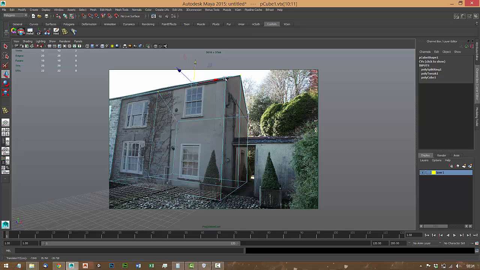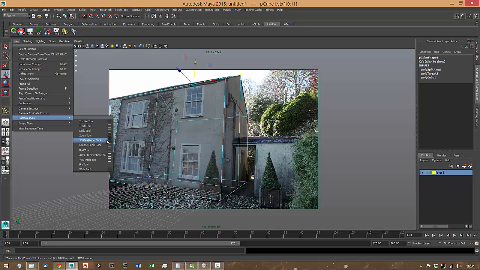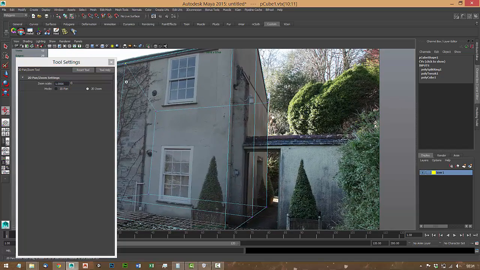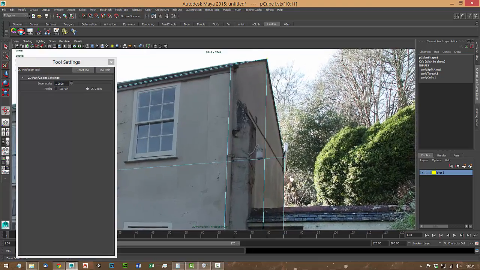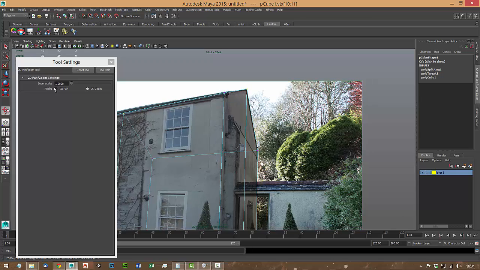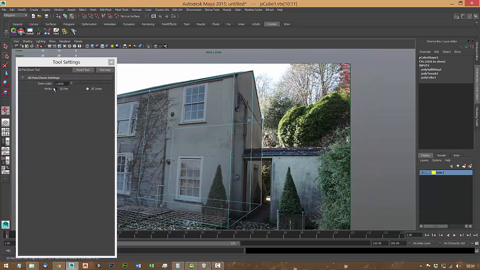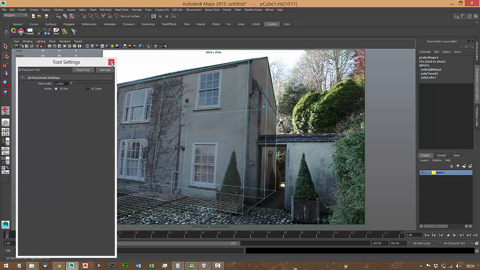If you want to get really careful, zoom in, and you find the camera's locked, obviously, what you can do again is go to View and Camera Tools and 2D Pan and Zoom. Hit a little square there, and that will mean that you can then zoom in and get it really tight. Like I say, I'm not doing this in a really detailed way. This is just to show you the basics of how to get your image mapped out.